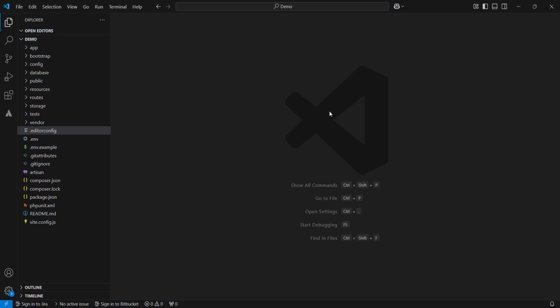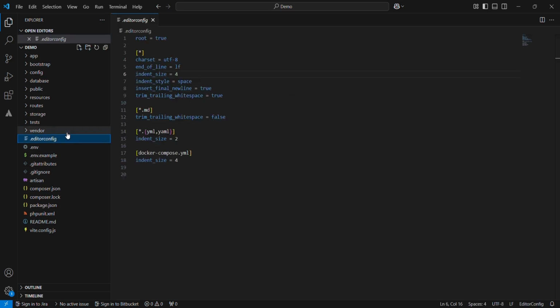In this video, we will learn about the files that are outside of the folder in Laravel directory structure. These files are important because they are the foundation of the framework. So let's get started. In .editorconfig, it defines code formatting rules to ensure consistency across editors.